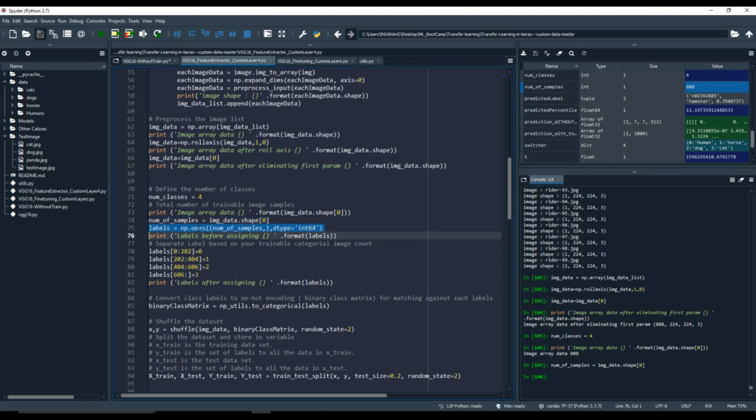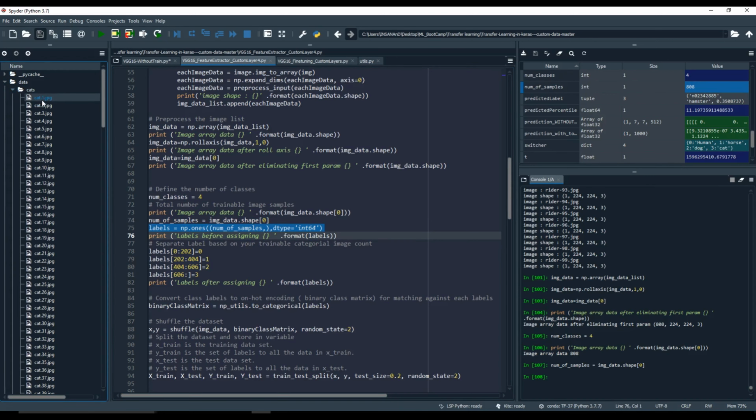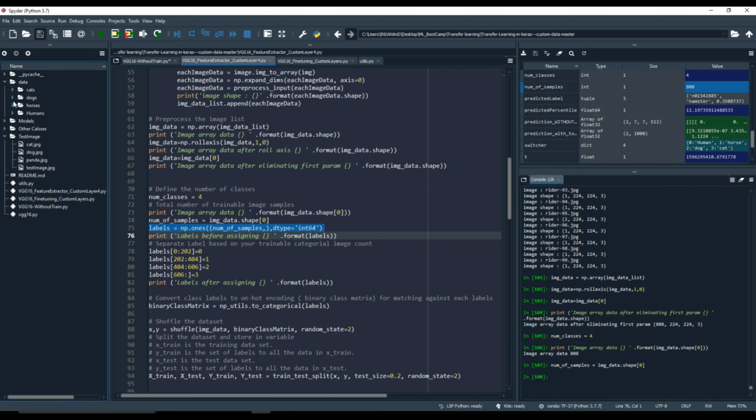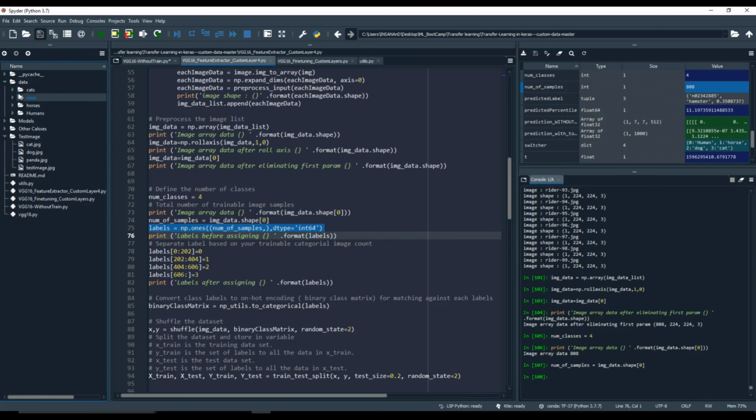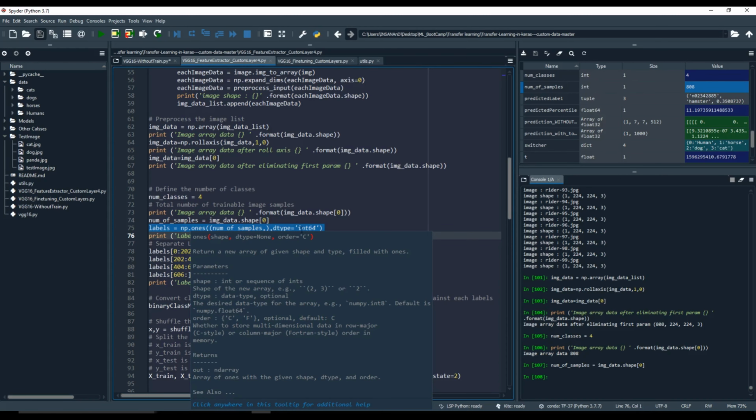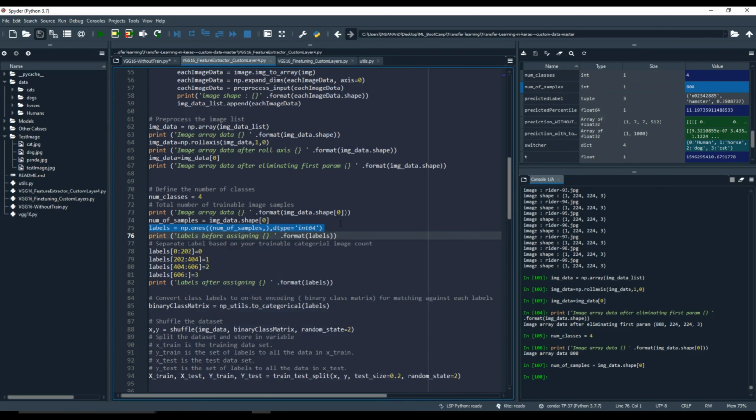Once that is done, I need to create the label for each of the images. For all the cats, I would mark them with one significant label. For the dog images, I would mark them with another label. In the same way, I need to mark all the different folders, like all the different classes I have, to differentiate between them. I can call this 0, this 1, this horse 2, and this 3. For that, I'm going to create a numpy ones array for the labels.